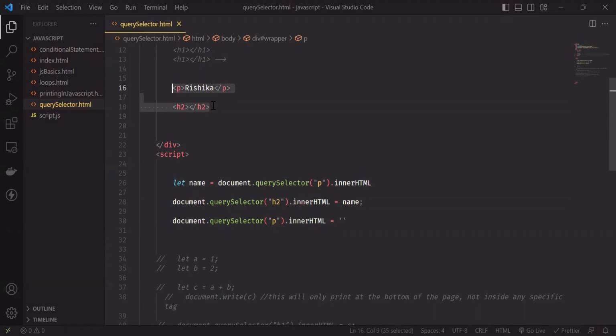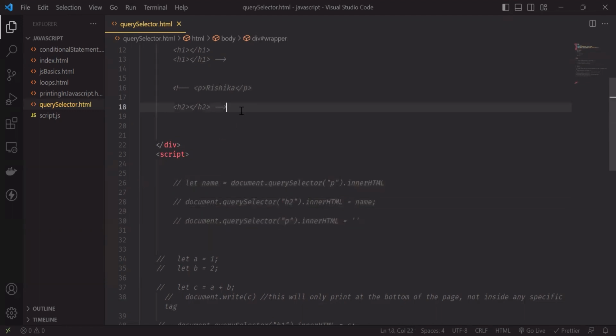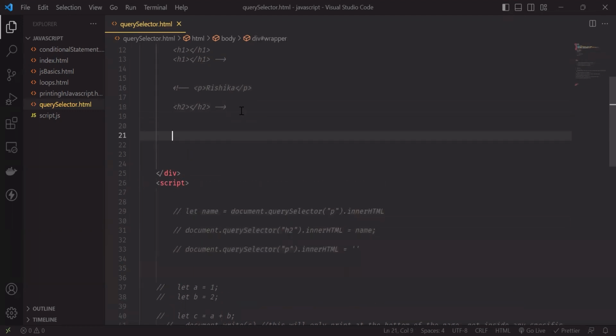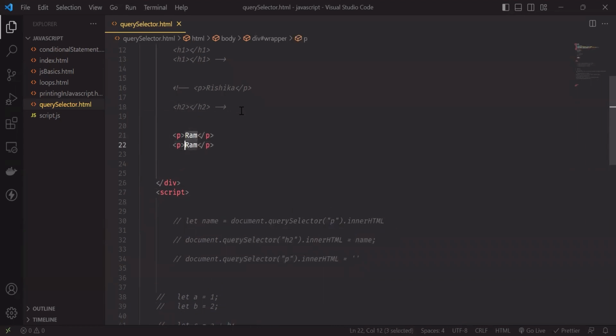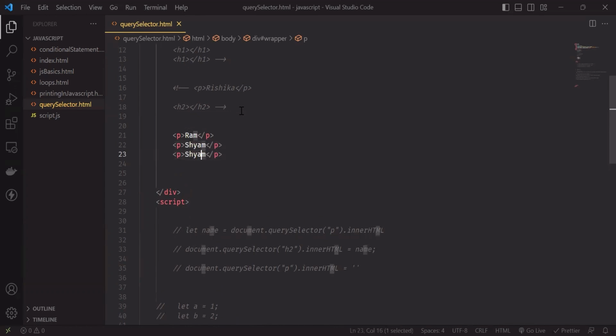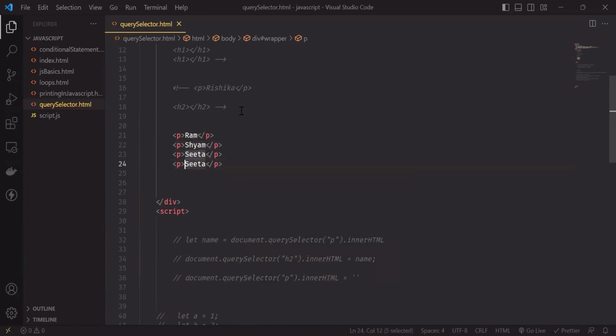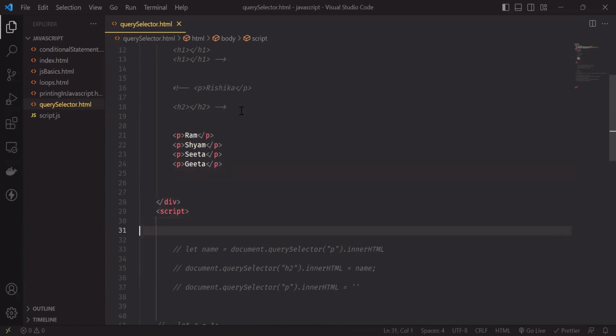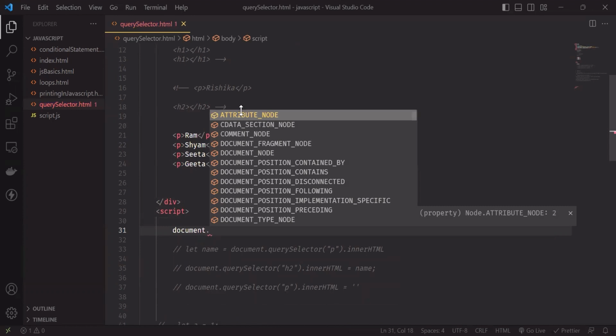But now check how we would use querySelectorAll. Once again, I would take a pretty basic example for now. Let's say I had not one, but multiple paragraphs, and I wanted to have all the names written in all the paragraphs. Of course, if I would use querySelector, it would only give me the first name, that is Ram. Let's try that.